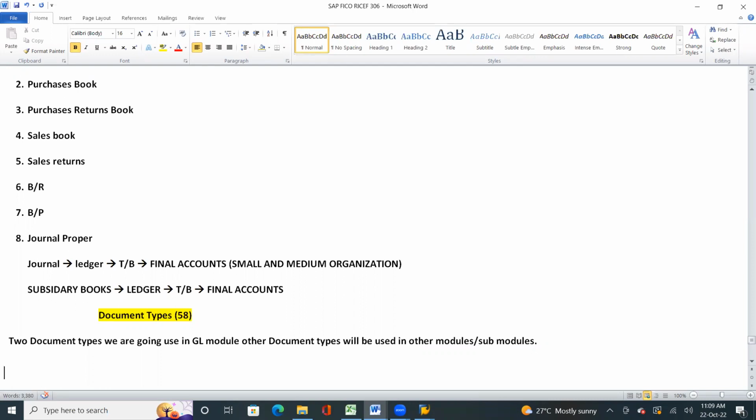We are going to use document type SA. This is nothing but a general document. And AB document, this is for reversal document. Clear? So in a general document, we can record any transaction.